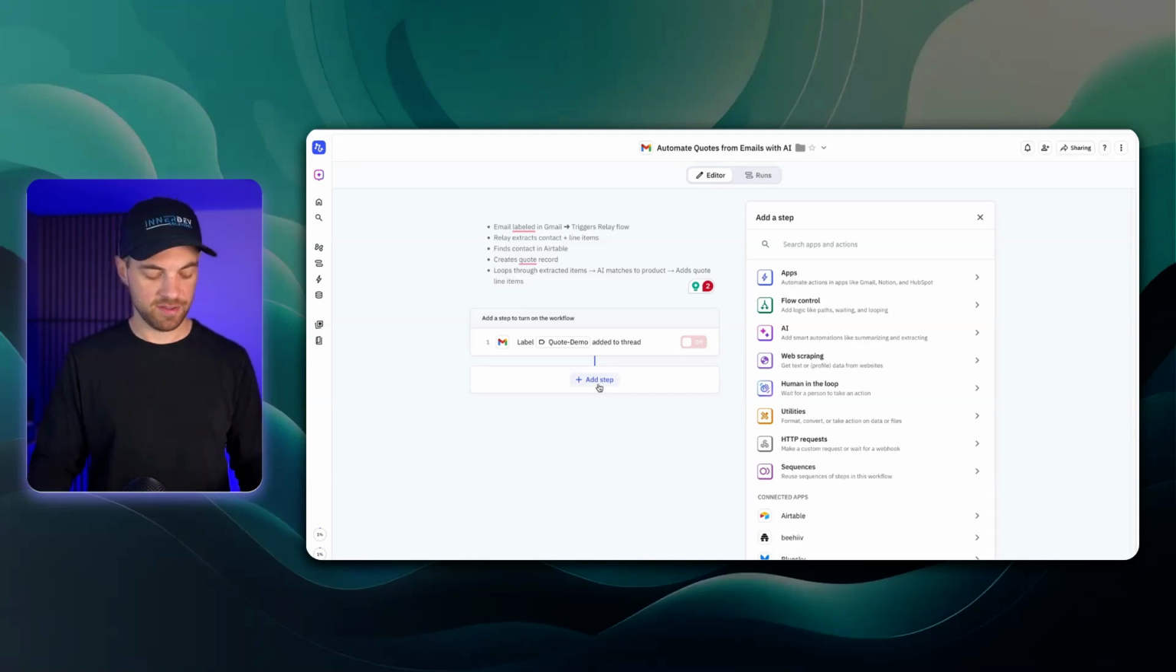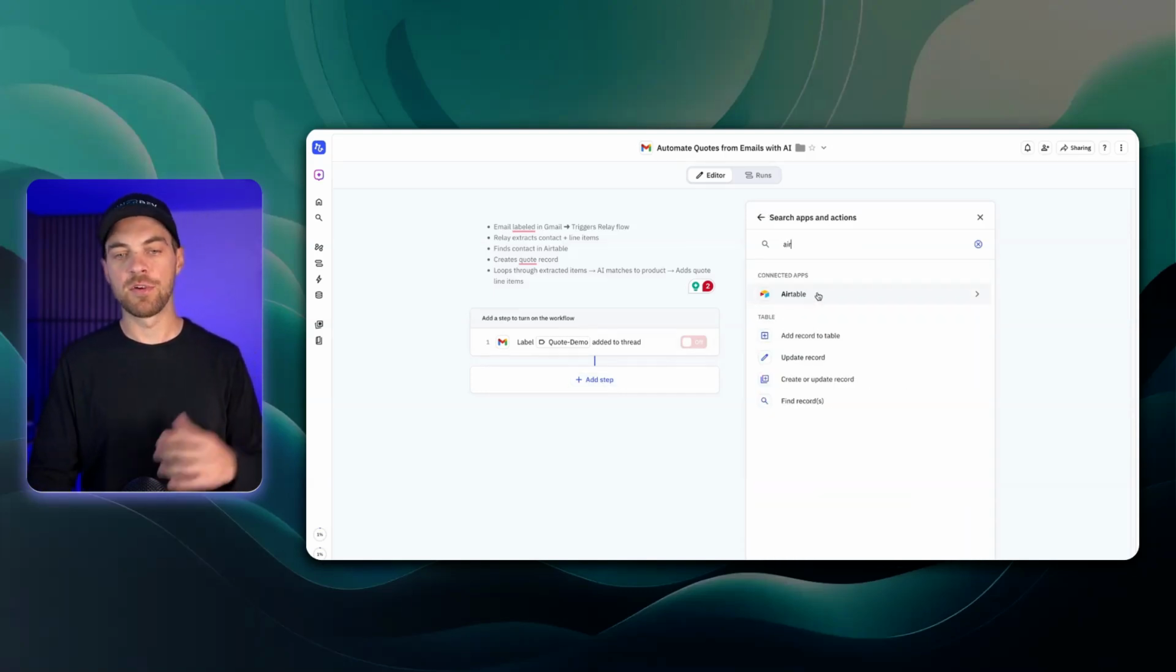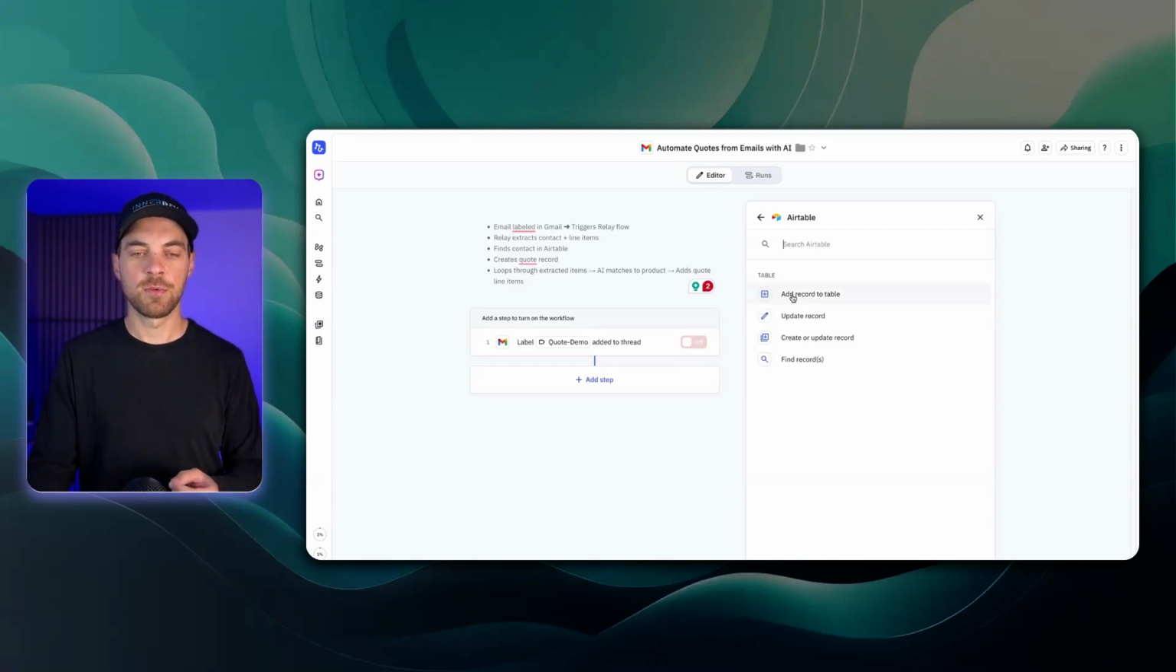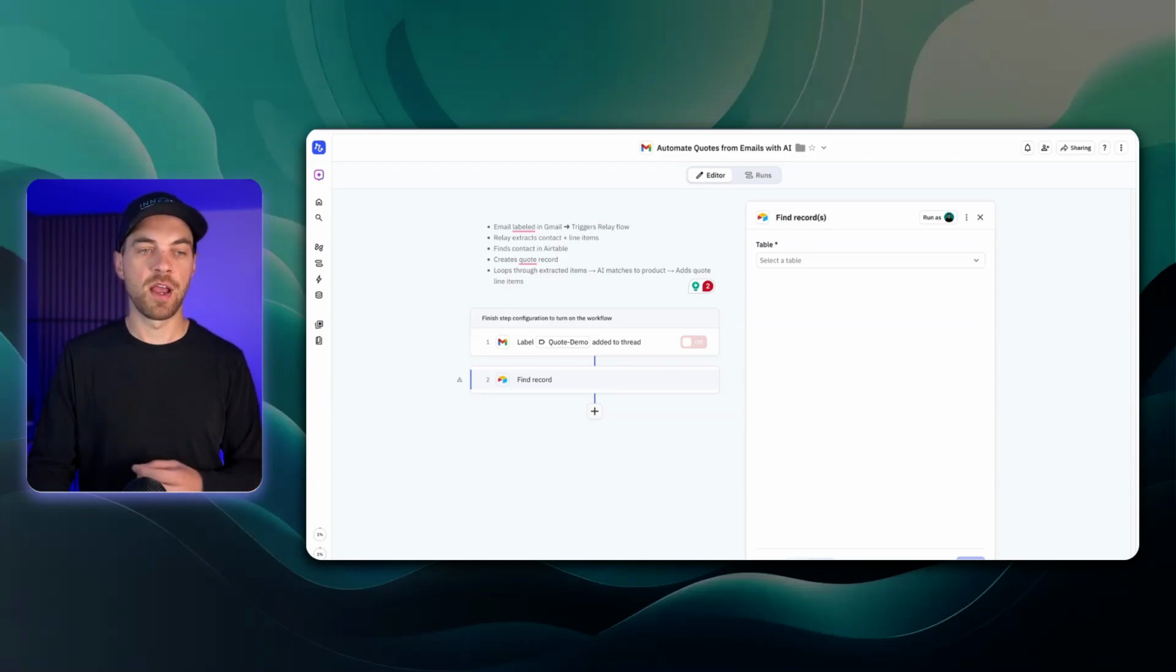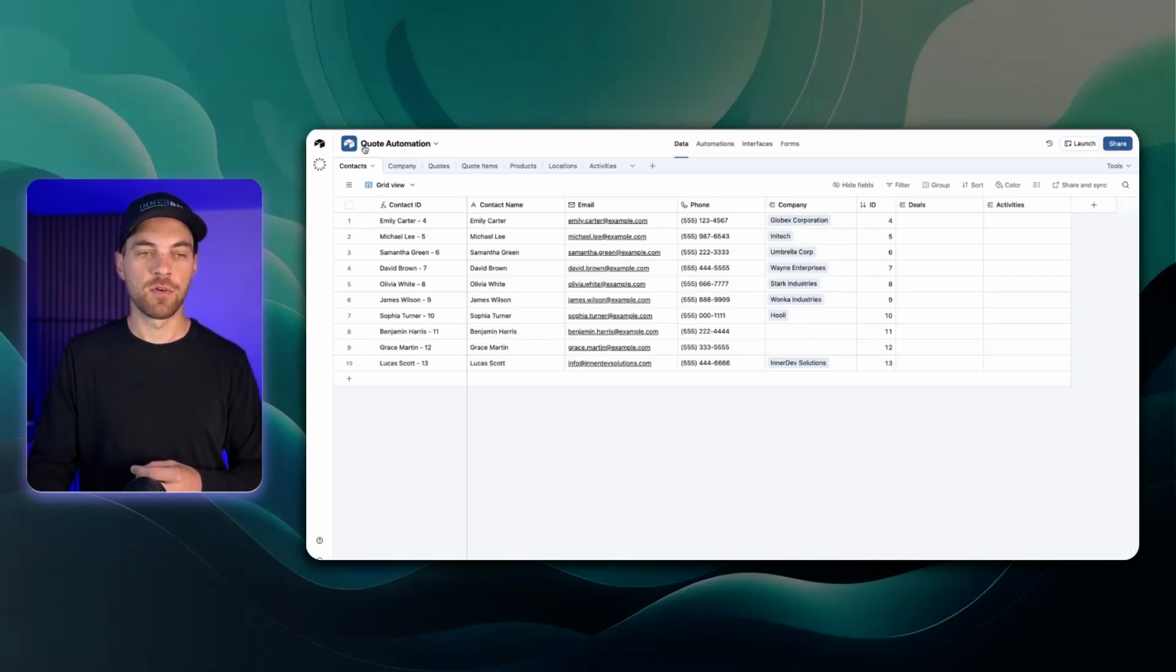So I'm just going to click add step. I'm going to search Airtable. Again, if you have not connected Relay to Airtable yet, then you'll have to go ahead and do that. It's pretty straightforward. You'll just search for the app, click Airtable, and then it'll walk you through the connection or authentication process. I'll click Airtable here. I'm going to find records, and now I need to go find the database or the base in Airtable called quote automation and the contacts table.